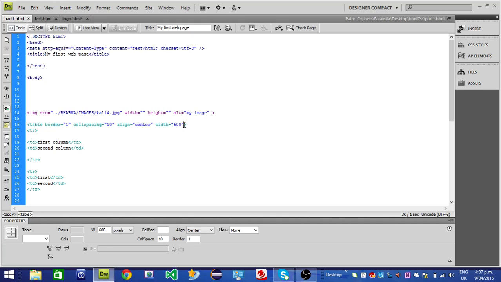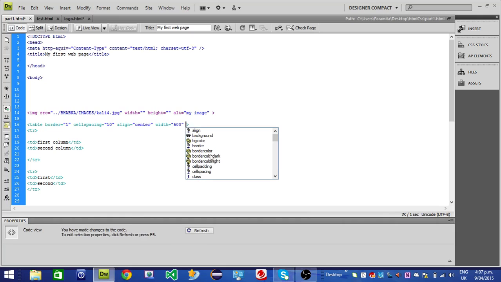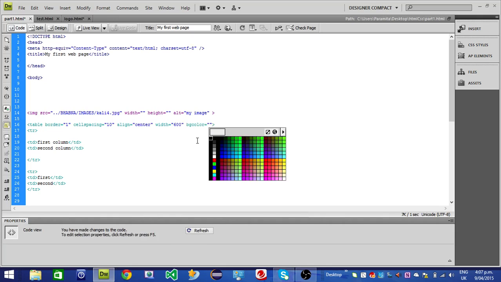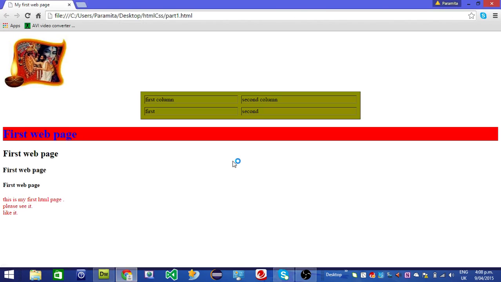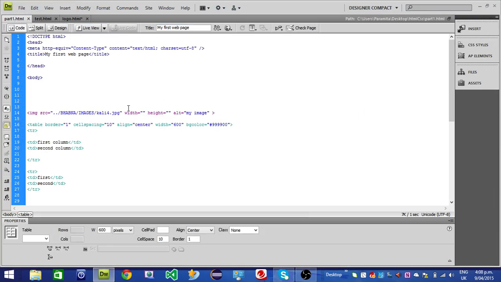Now see, if I want background color, bg color, background color to be this one, Control S, F12. See, the background color of the whole table is changed now. Similarly, if you want, you can use the border color also.